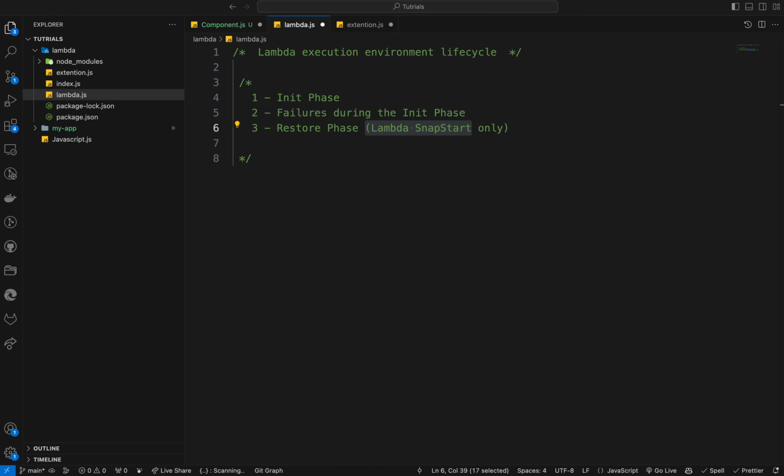So let's continue. We have the restore phase in the Lambda snapshot only. The purpose: Lambda snapshot is a feature designed to reduce the cold start times. In the restore phase, AWS Lambda quickly restores a pre-initialized execution environment from the snapshot. The functionality: this phase is specific to Lambda functions that are enabled with a snapshot, where a snapshot of the initialization state is taken and then quickly restored for a new invocation.